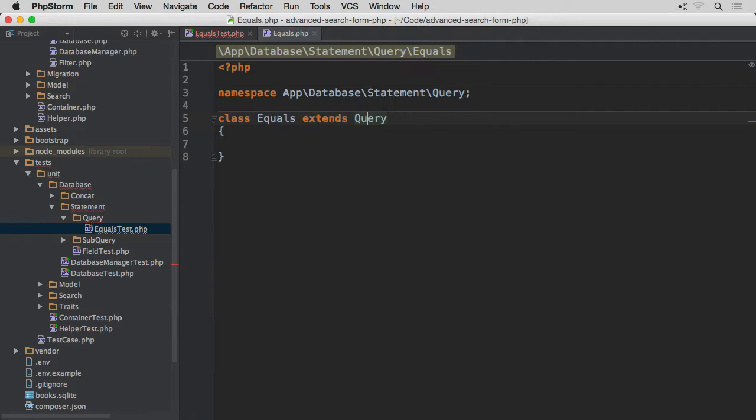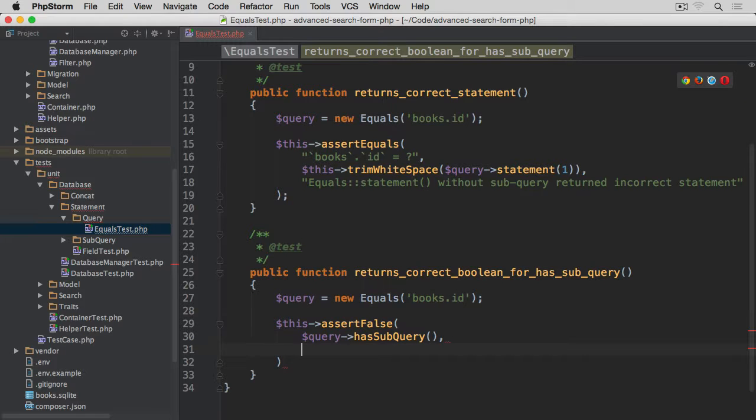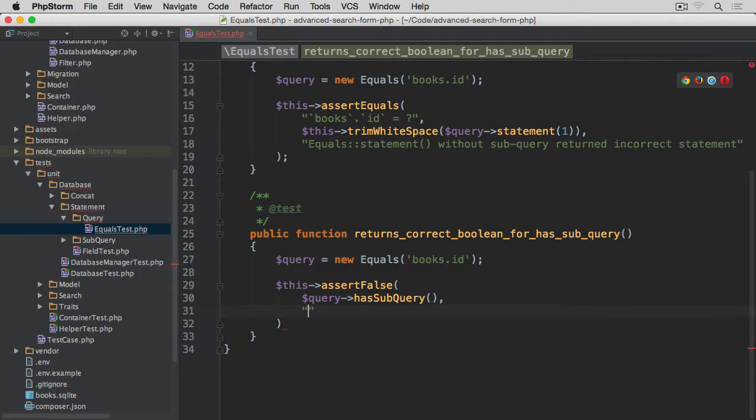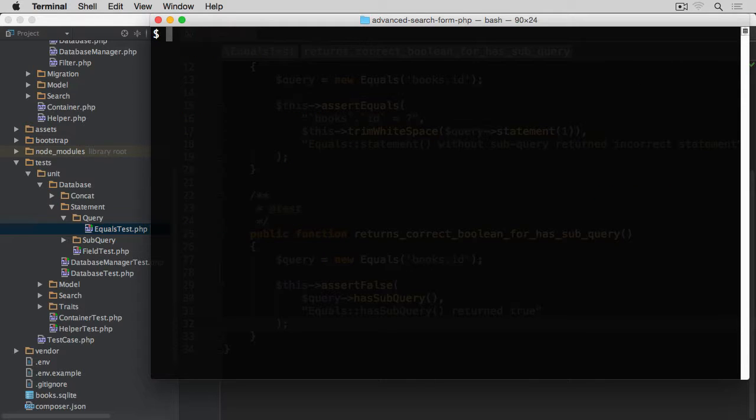Okay, if we save it and close it, close this equals as well. So has subquery should return false. Otherwise, the message will say equals has subquery return true. Save it and let's run the test again. And now we have 2 tests and 2 assertions, both of which are passing, which is great.